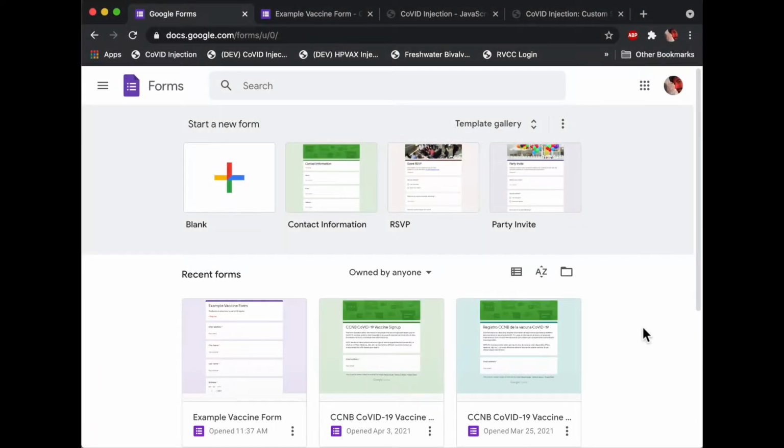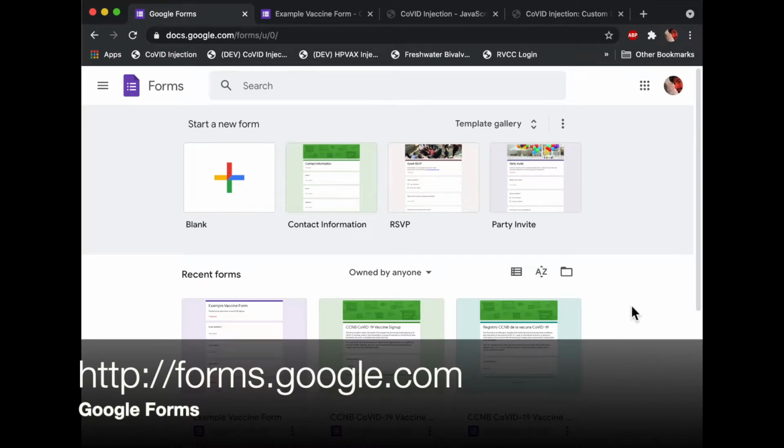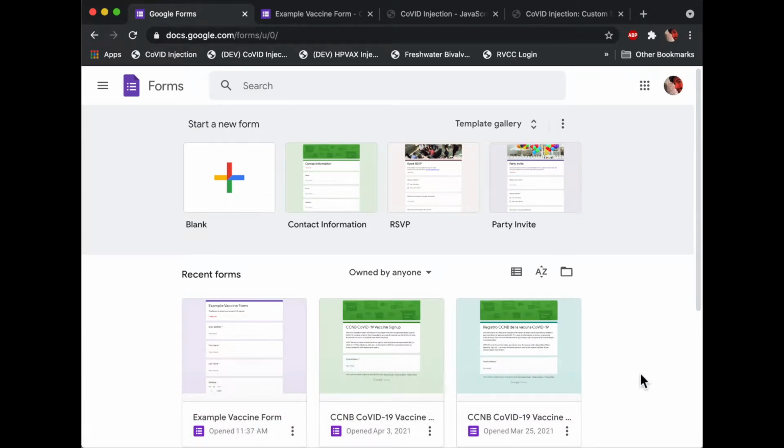Now, the easiest way to collect data is to set up a form. For the rest of this demo, I'm going to be using Google Forms and Google Sheets. They're free, they're secure, and for our purposes, they work. You can also use Microsoft Forms and Excel as well, if you prefer. You can go to forms.google.com, and after you log in, it should look more or less like this.